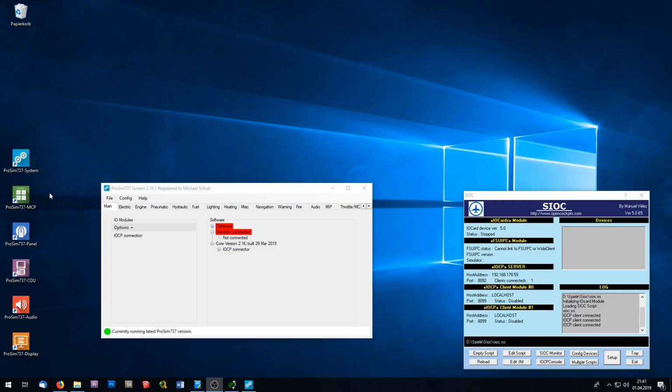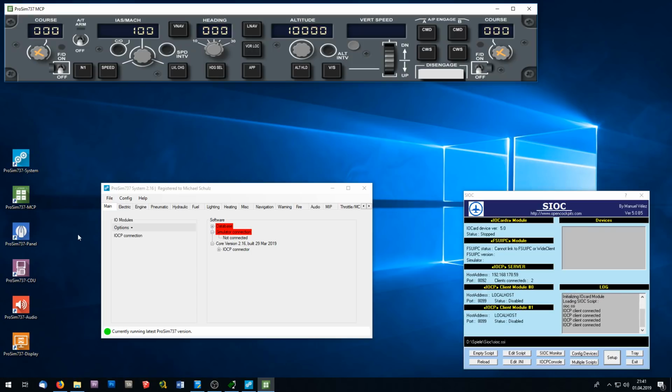Now we will start the MCP module, and to control if everything can communicate with each other, you can right-click on the MCP module, and under Status you can see the server connection is OK, and that is all we need now for this test. What I want to control in this test is the auto throttle switch and later the auto throttle indicator. And we will start with the switch.